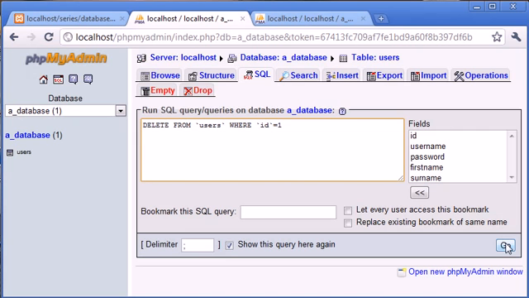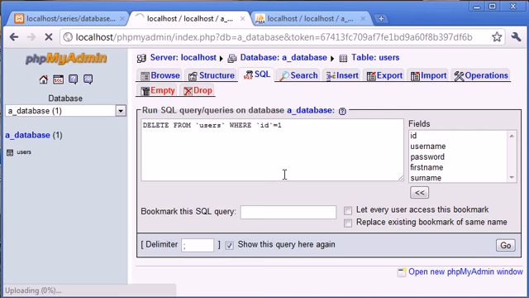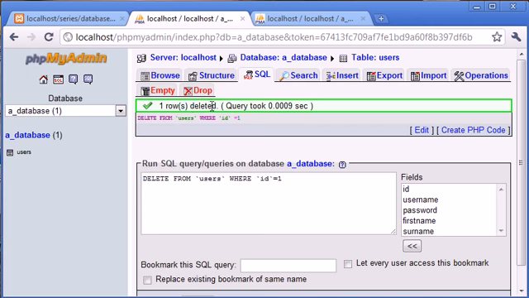So, just to mention beforehand, we can use other comparison operators, we can say things like greater than or equal to, or just is equal to, or just greater than or less than, and things like that. But obviously for now we're just deleting a single row, so where id equals 1. If we click go, do you really want to? So it's giving us a confirmation message because it knows that we're deleting. We can click OK. It will say 1 row deleted. It will give us our query back.